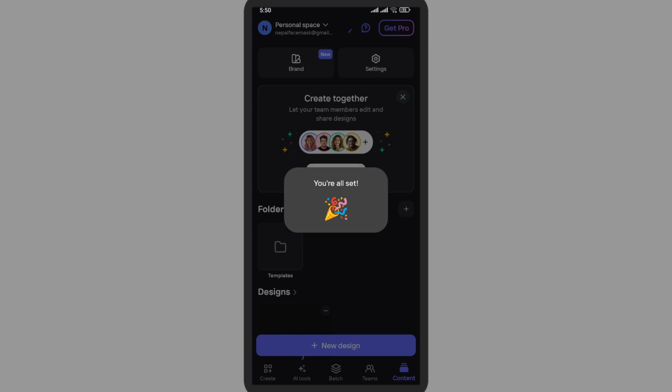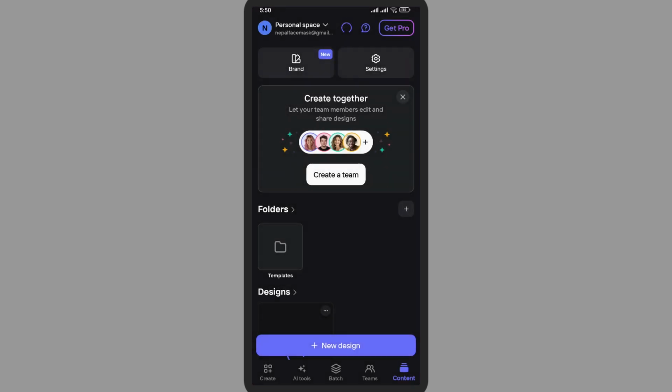Now your Google account will be connected with this and you have created a new account. Here you will be even provided with your personal space and you can even save your projects here.